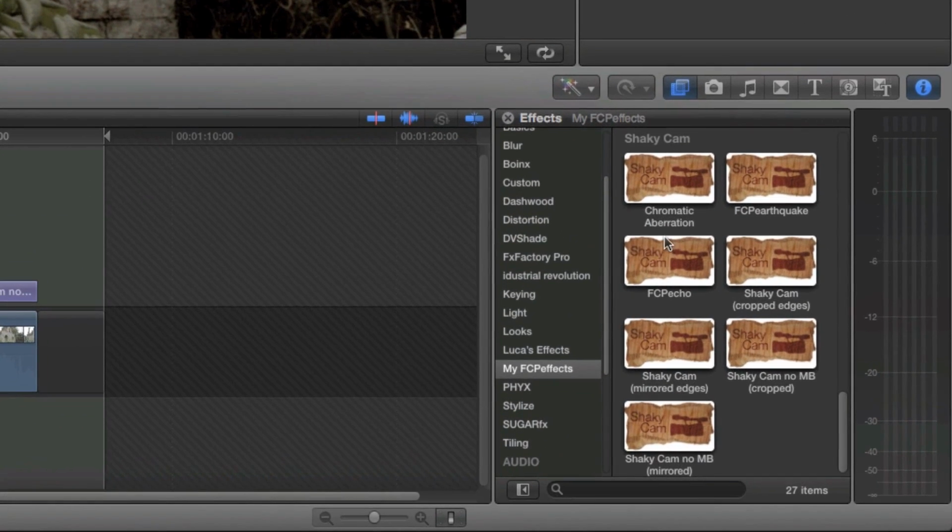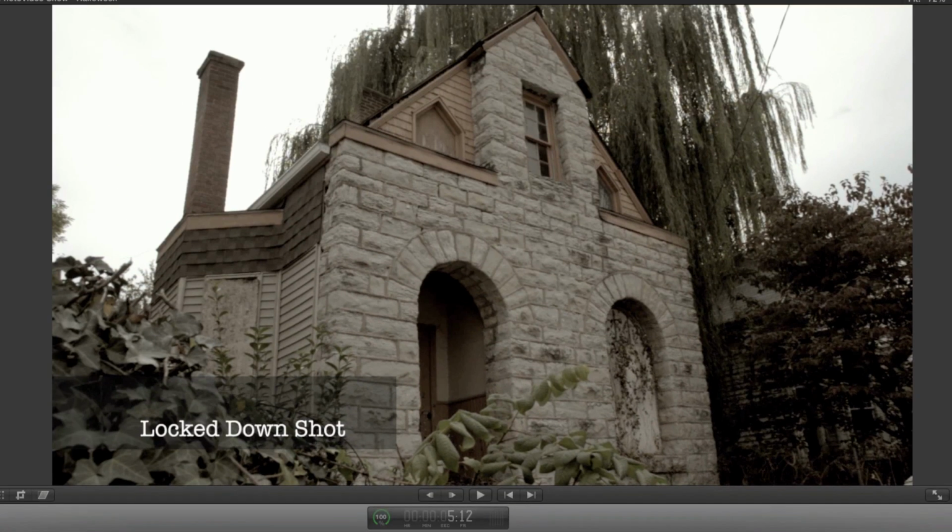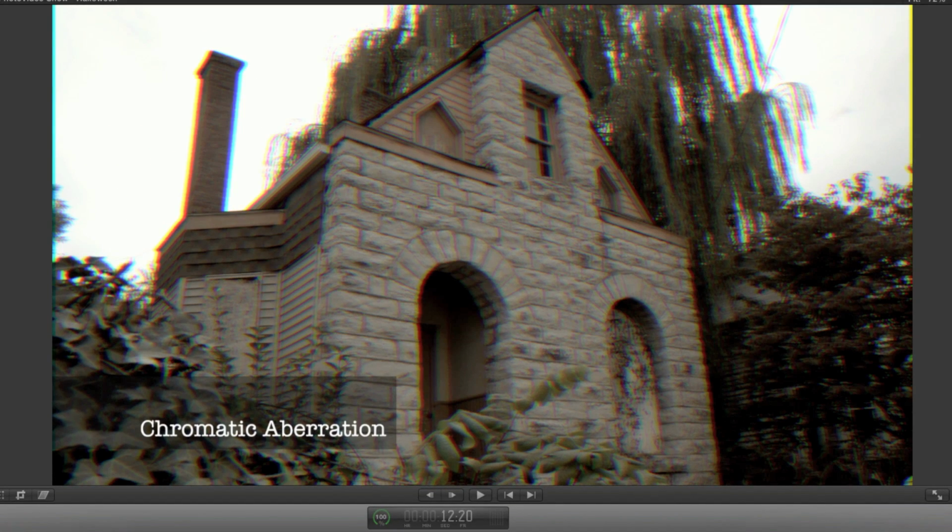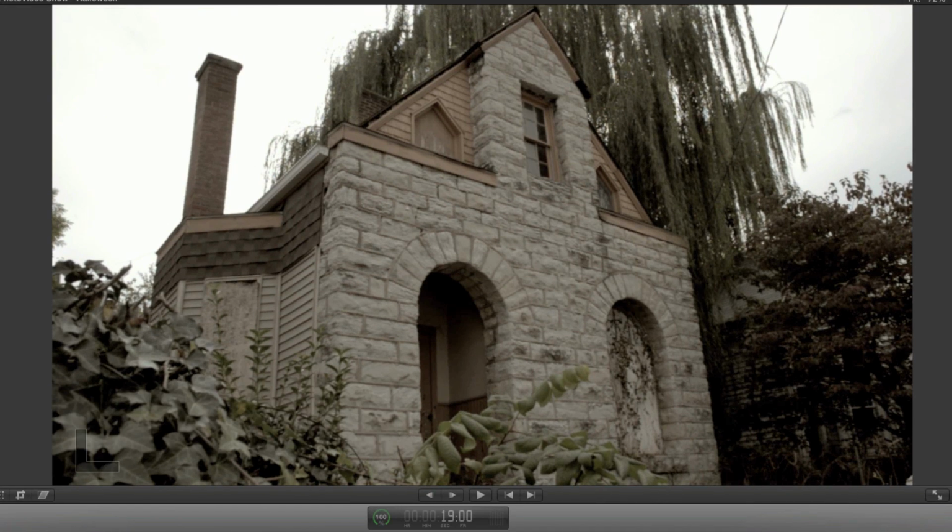Now, when you finally get it installed, you're going to notice that you have Chromatic Aberration, FCP Earthquake, FCP Echo. Shaky Cam has 4 different types. The first 2 have motion blur, the last 2 do not. And you can use each one to suit your own taste. The first one is Chromatic Aberration. It has a bit of an RGB separation effect, but looks fantastic. You could use it for interference, distortion, a bad lens shot, anything like that. The second one we have here is Earthquake.